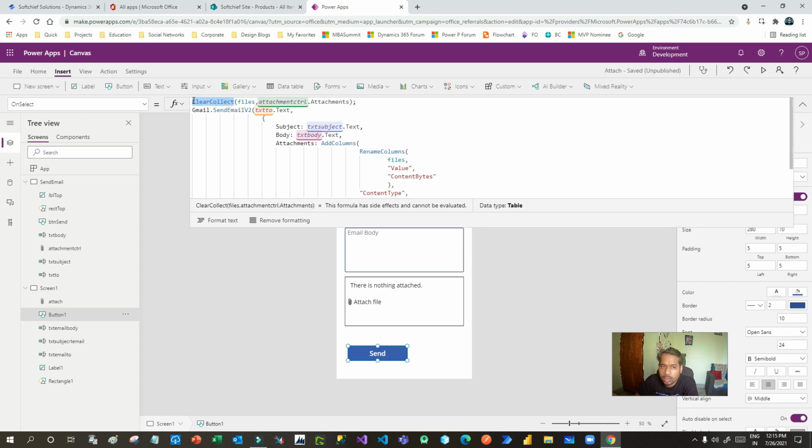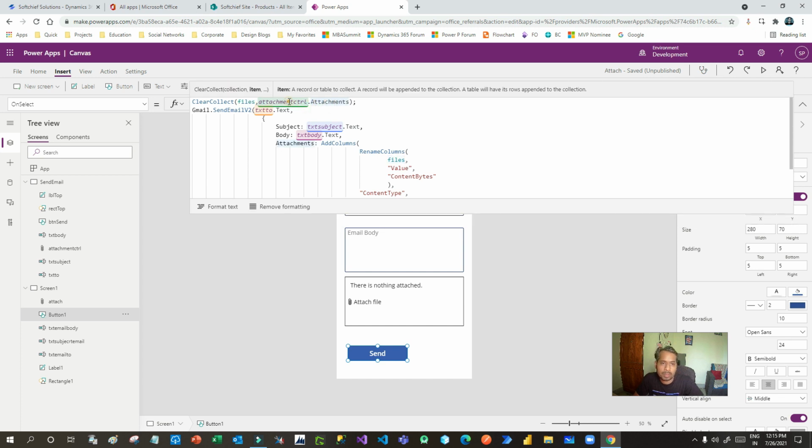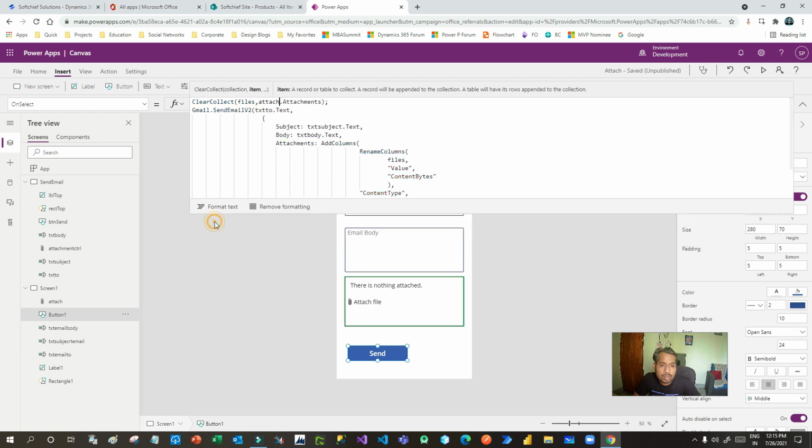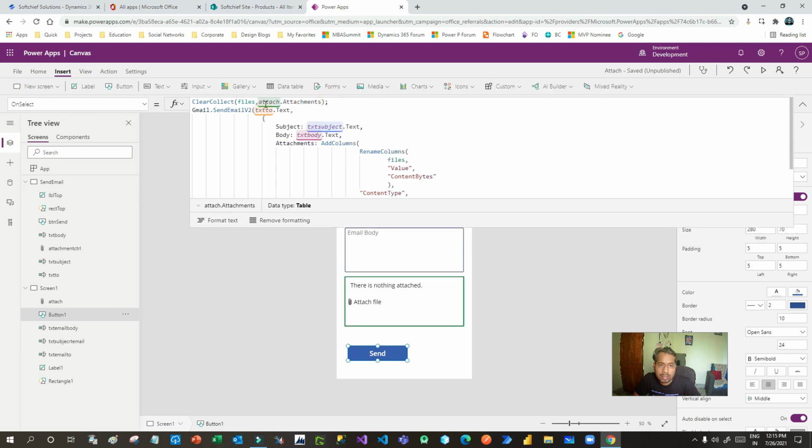So you are not required to clear every time you collect some information in that collection. So clear collect, the first parameter I have taken is the object of the collection. You can take it as your own choice. And the second parameter is the attachment control, then attachment. So what is my attachment control? My attachment control is attach dot attachments.